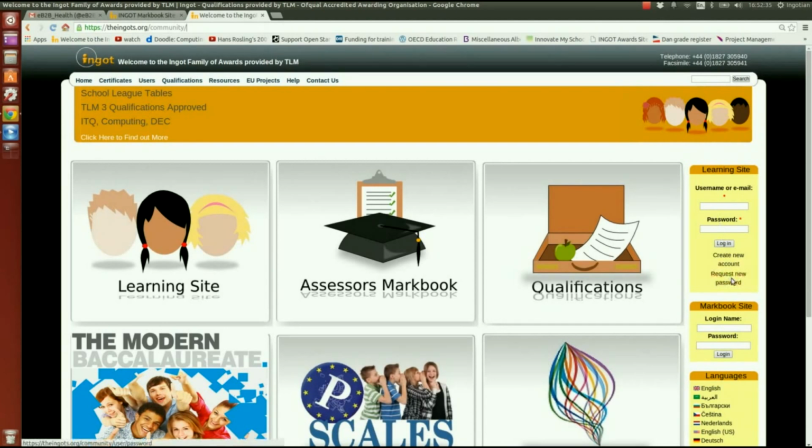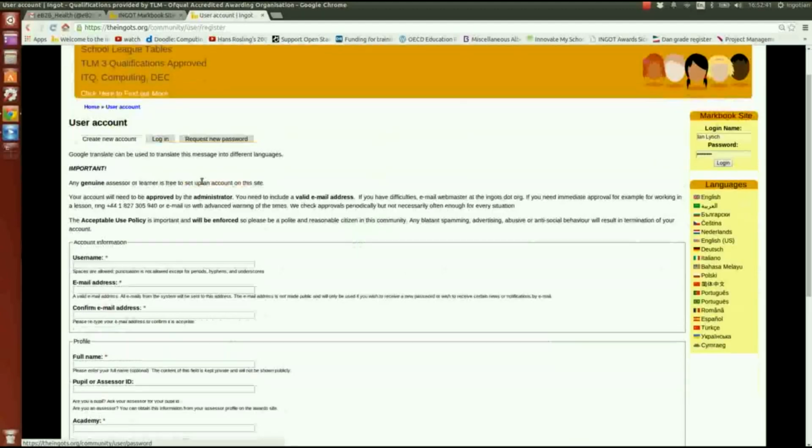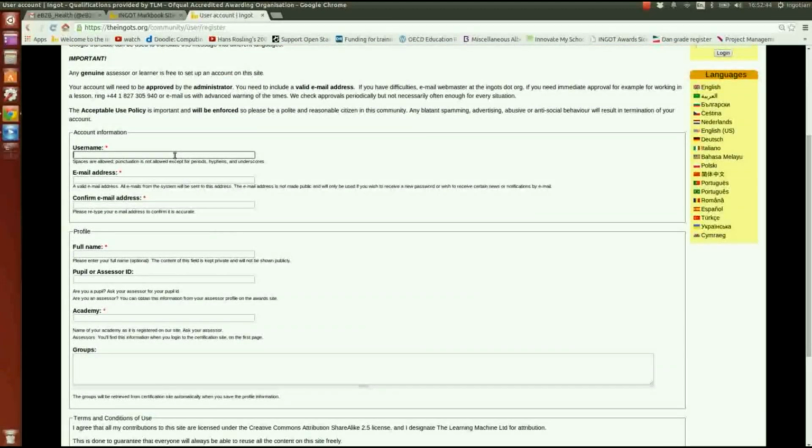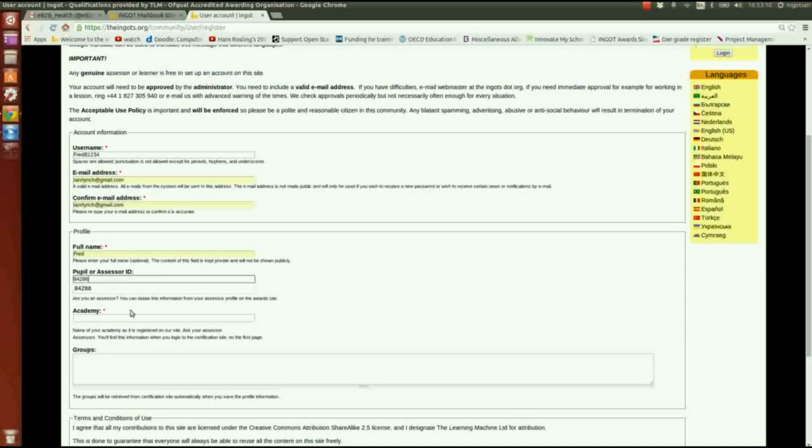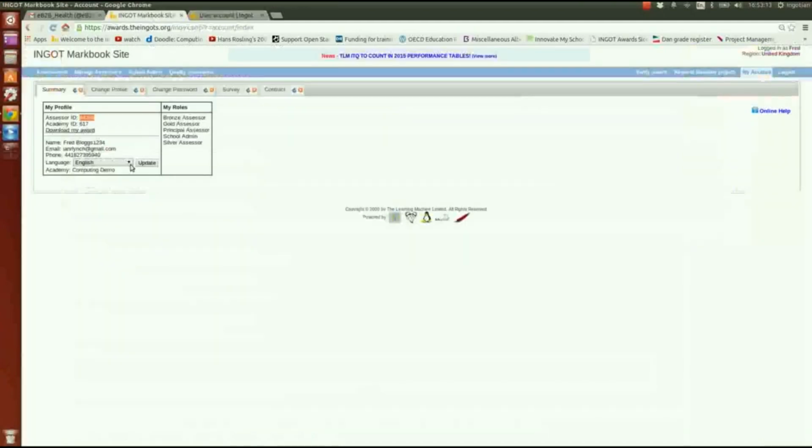So, open a new browser tab and create an account on the learning site. This requires the usual creation of an account information. It is important to have the same email address on both the learning site and the Markbook site. Your Assessor ID is in your profile on the Markbook in My Account at the top right of the menu bar. The same with the Academy name. Cut and paste to ensure accuracy.